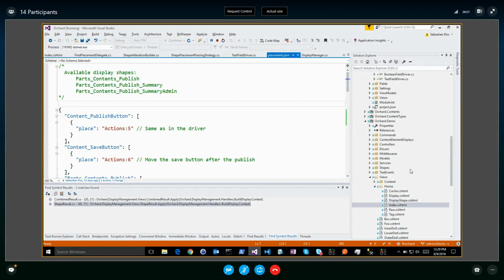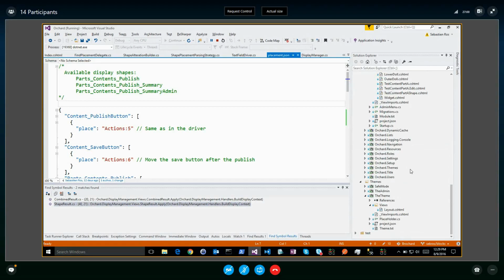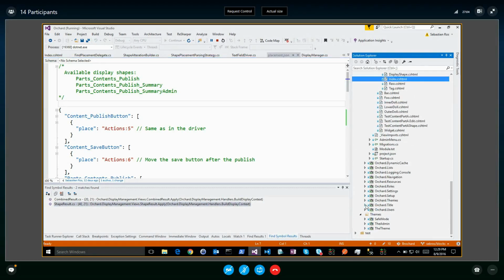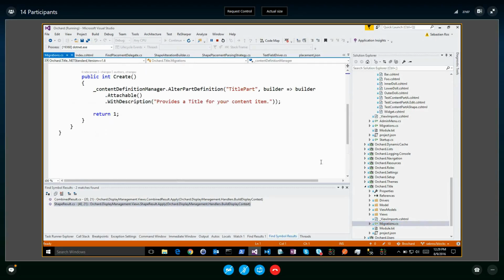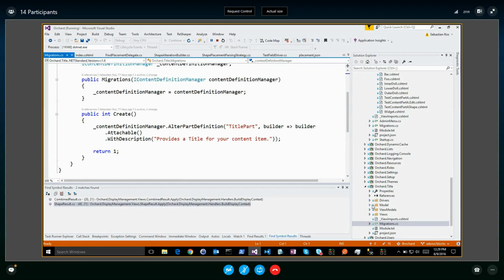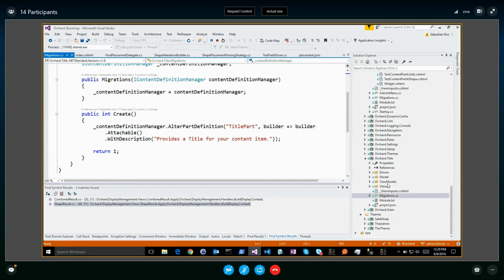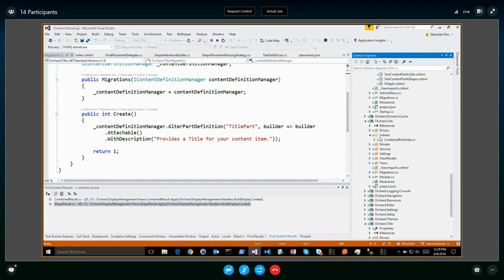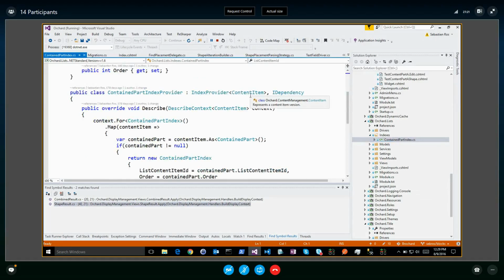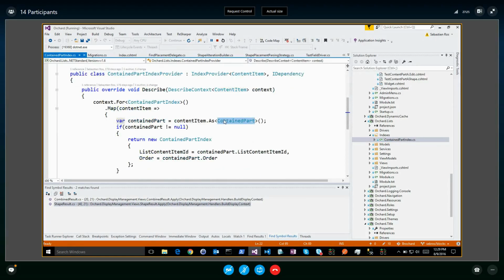Body part, what examples do I have? Container part, I don't even know. Title part, I must have a title part example. Title, migrations. No, I don't have an example for title, so I must have one for lists. List indexes. So I created an index by saying, for each content item, if you have the contain part, then we create a record with this property and this property. And here we do a .as, so we expect this part to be attached as unique. So we can do a .as, and it has that or not. Well, it is a content part or not.